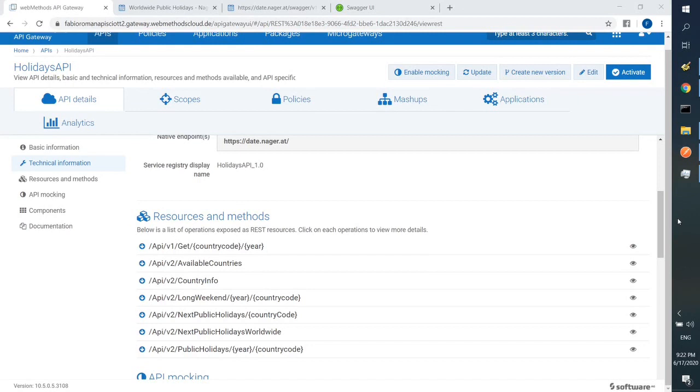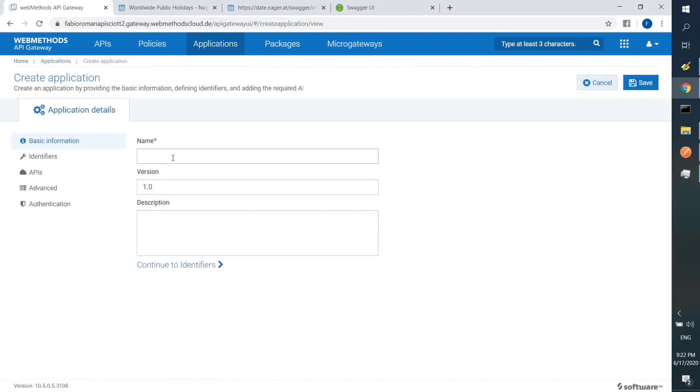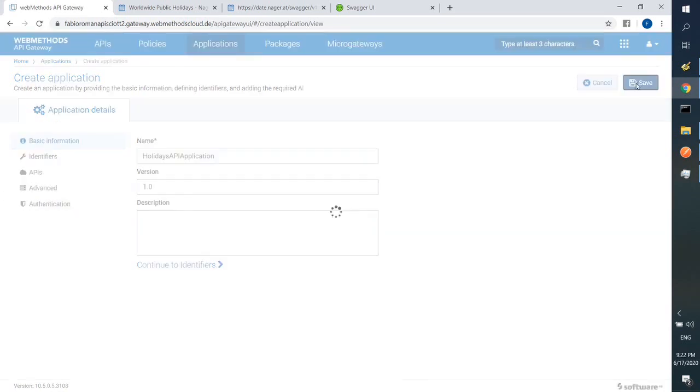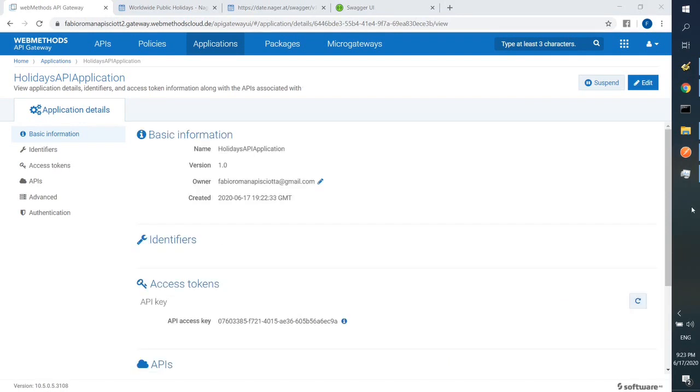To identify the incoming request from the REST clients, we need to define an application. Here we can read the API key generated. Now we need to create the policy for Holidays API.